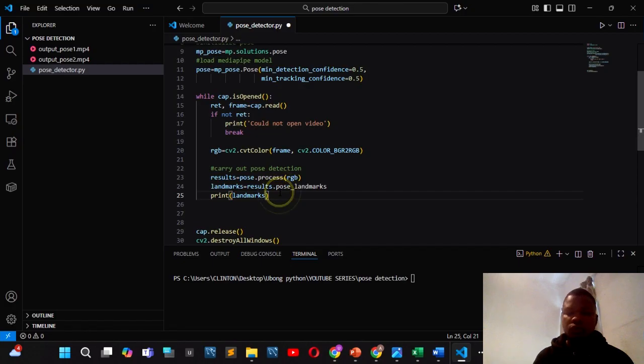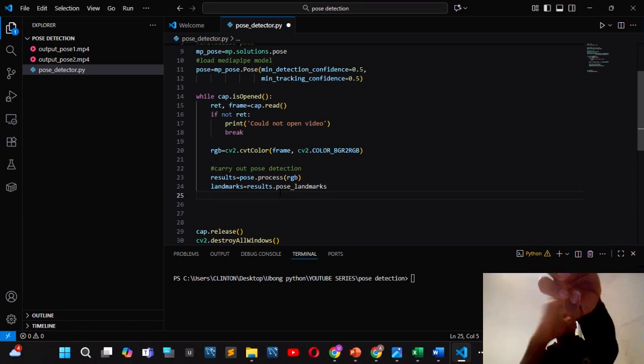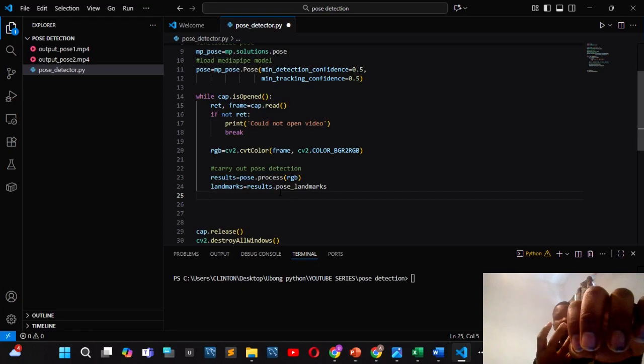So you can print these landmarks if you want, but it's not so important. It just gives you the different marks of the different parts of the body, so you can do that on your own. Then we also need to draw so that we can see the landmarks. So we want to draw on the object itself. After getting our landmarks, the different parts of the landmarks, we need to draw so that people can see it.